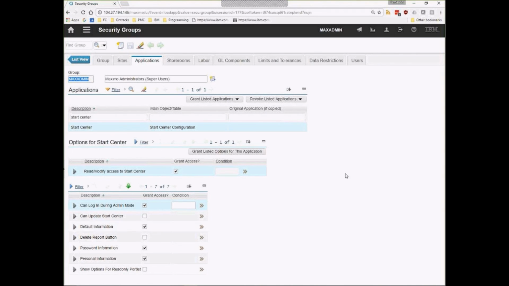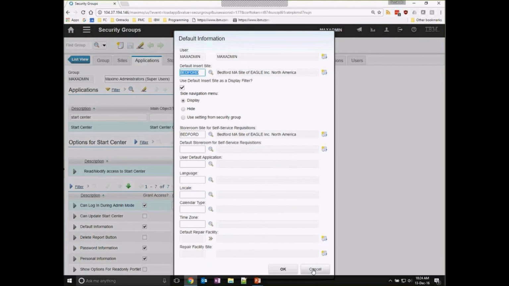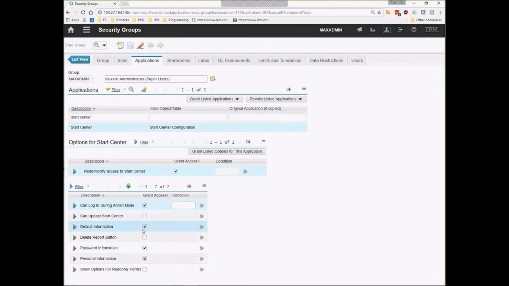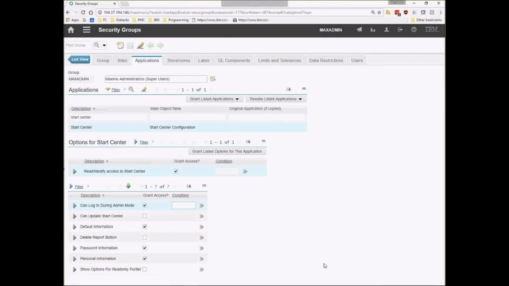So the Default Information button up here, which is found under my profile, default information, where a user can set up their own default insert site and so forth. That access to that dialog is granted through this application, as well as personal information, for example. If you wanted a user to be able to change their email perhaps or add phone numbers for their specific person record.